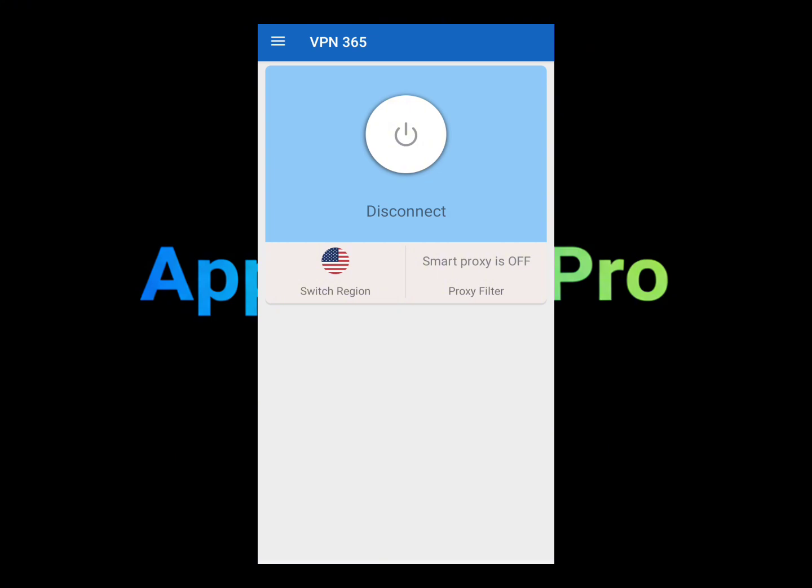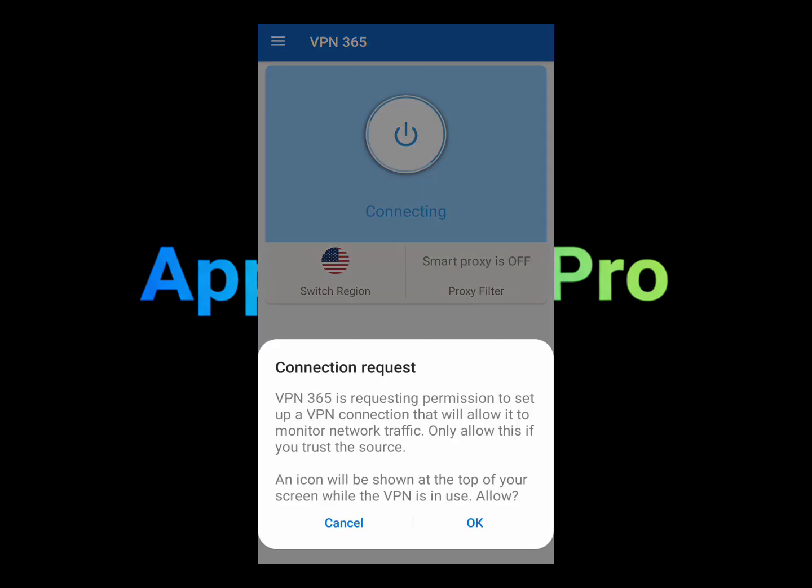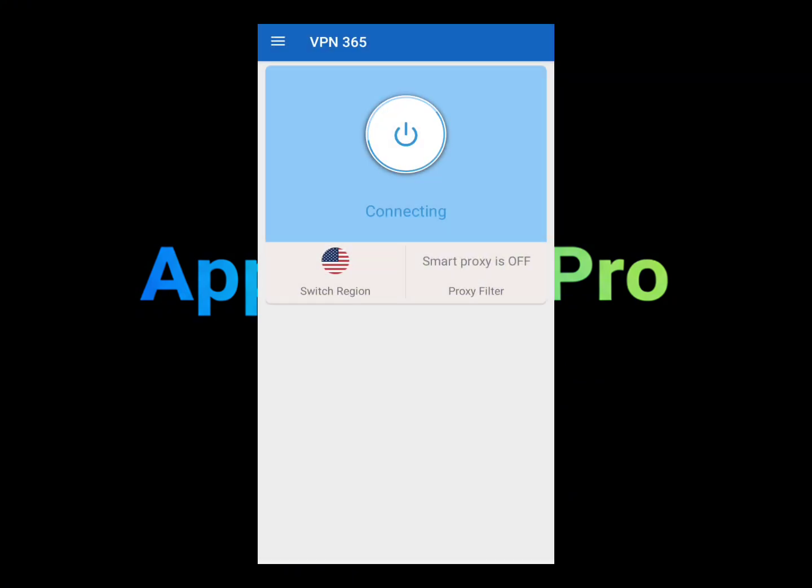Once I've set up everything, now I can just tap on the connection button here. Once I've selected that, it will ask for a connection request. Let's tap on OK, and you're pretty much good to go. The VPN will be connected in no time.